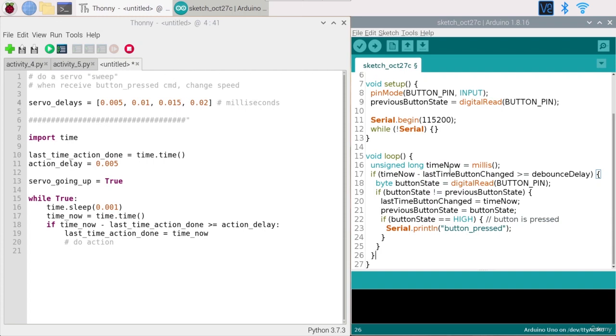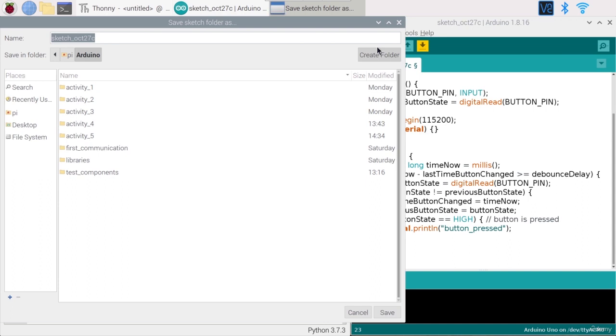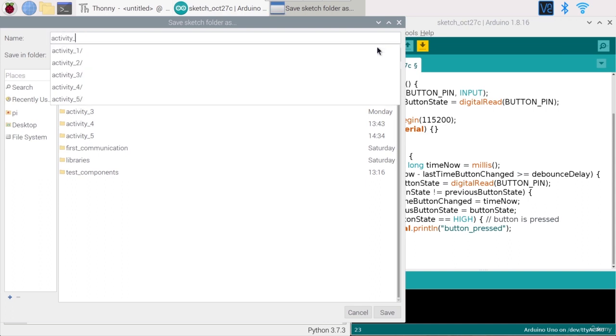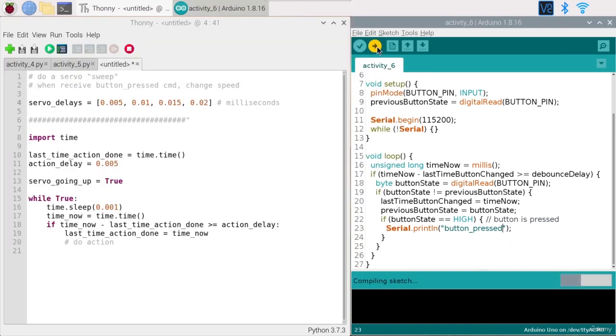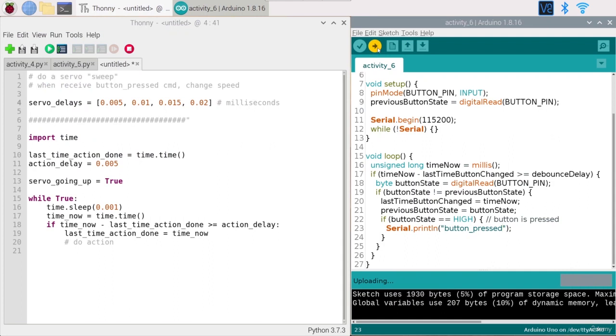In the void loop, we read the current time, we check the duration since the last time the button has changed. If this is greater than the debounce delay, then we read the push button, we compare it, we update the variables, and if it's high, the button has been pressed, and we send button pressed. So just to be sure, let's upload that to the Arduino, activity 6. Done uploading, let's open the serial monitor.